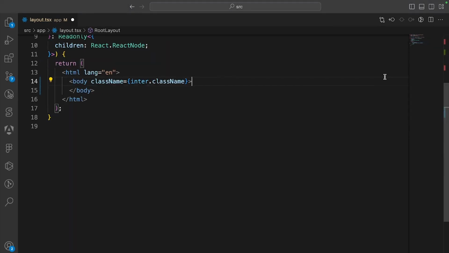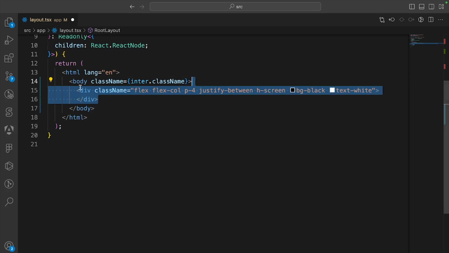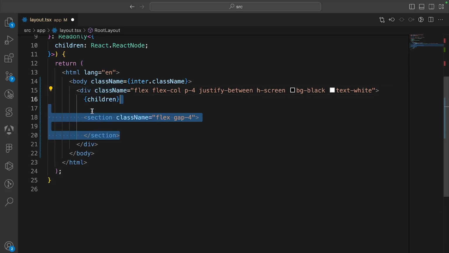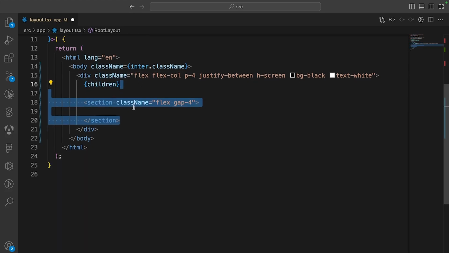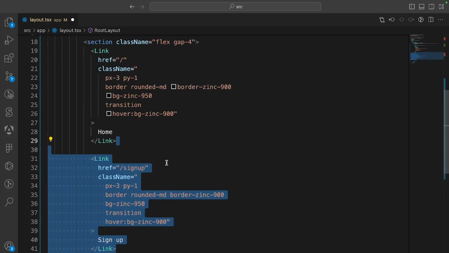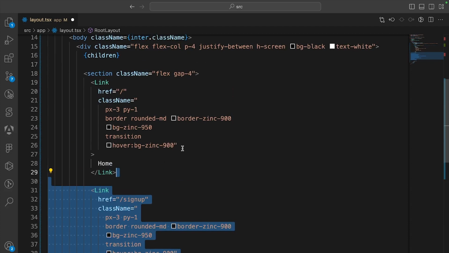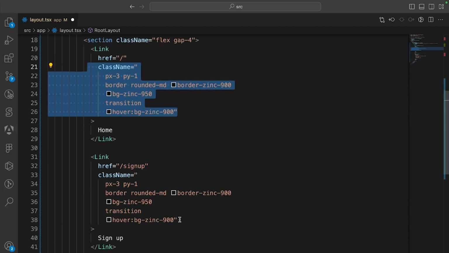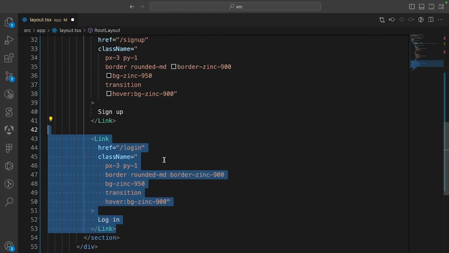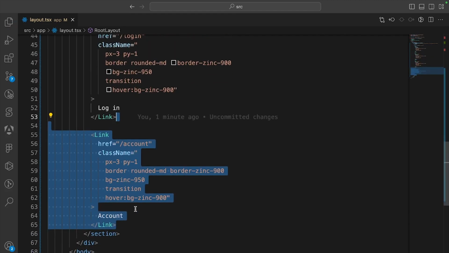The first thing we're going to do is create a div that's going to contain the actual content. And in here, we're just going to put the children instead of directly inside the body. And then below, we're going to create a section that's going to contain the links to navigate throughout the whole page. The first one is going to be the home page. The next one is going to be the sign up page, and you can see that we're customizing these links using the className property and some Tailwind CSS styles. The third one is going to be the login link, and the fourth one is going to be account.